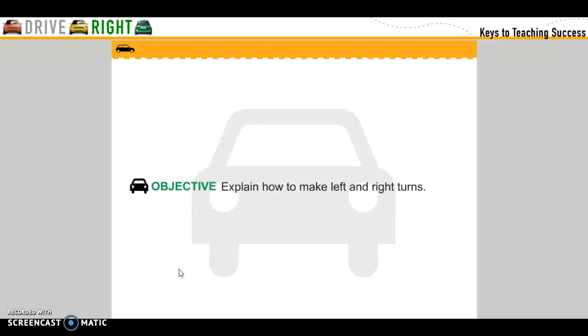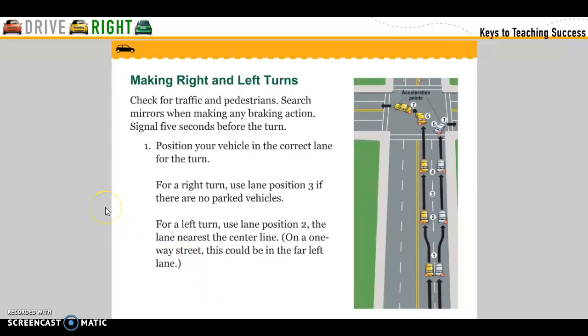Objective: explain how to make left and right turns. Making a right or left turn. First thing, check the traffic and pedestrians. Search mirrors when making any braking action. Signal 5 seconds before the turn. Position 1, your vehicle is in the correct lane for the turn. For the right turn, use position 3 if there are no parked vehicles. For a left turn, use position 2, the lane nearest the center line.